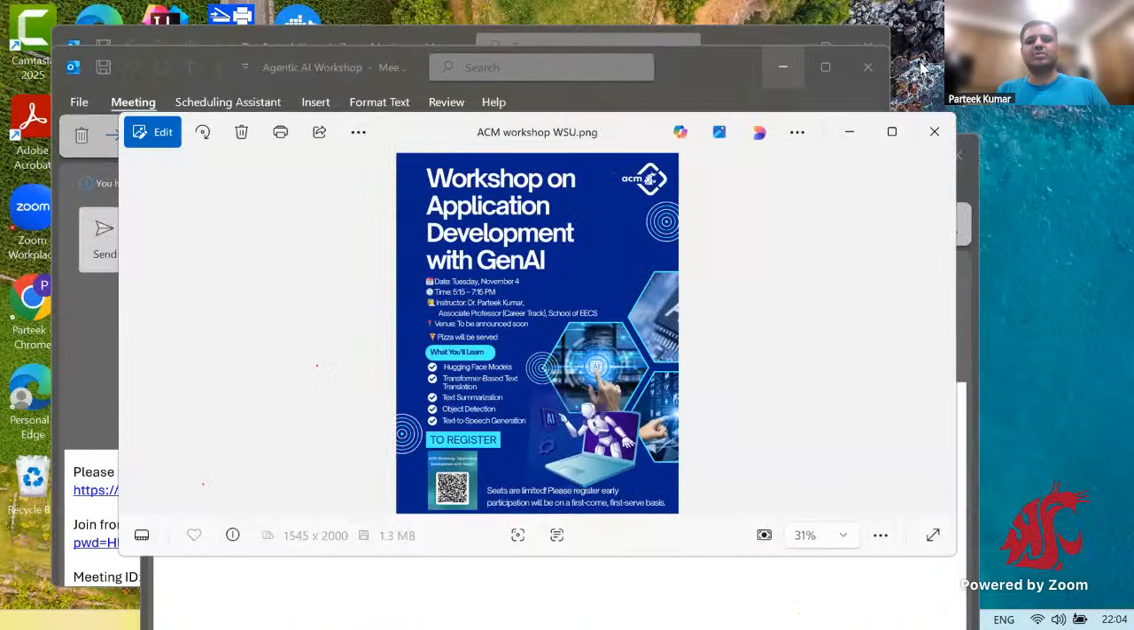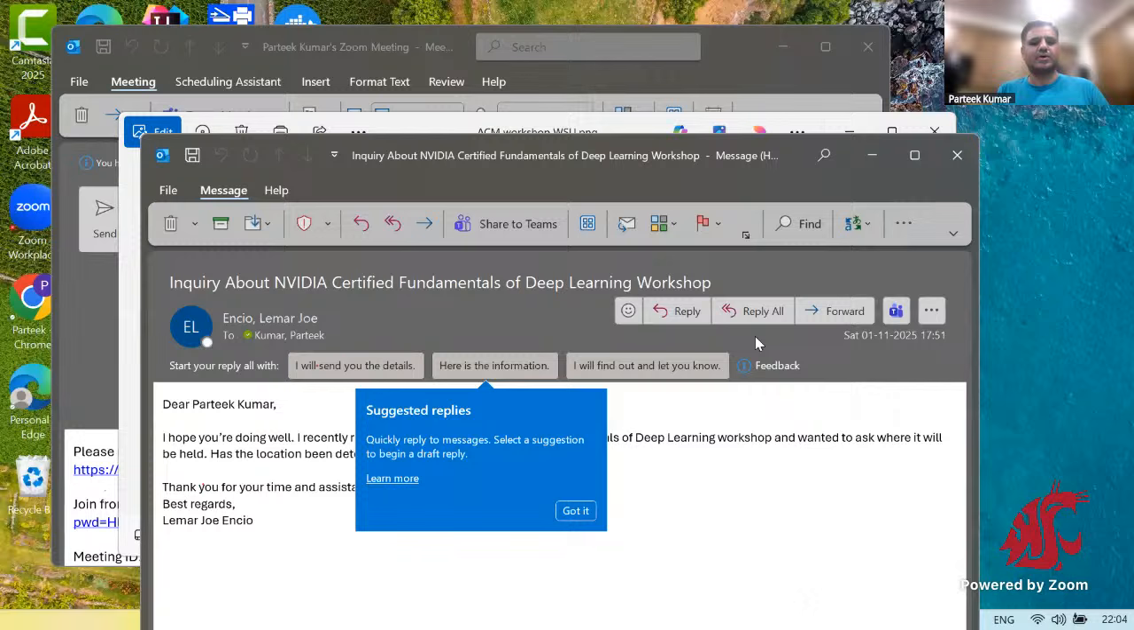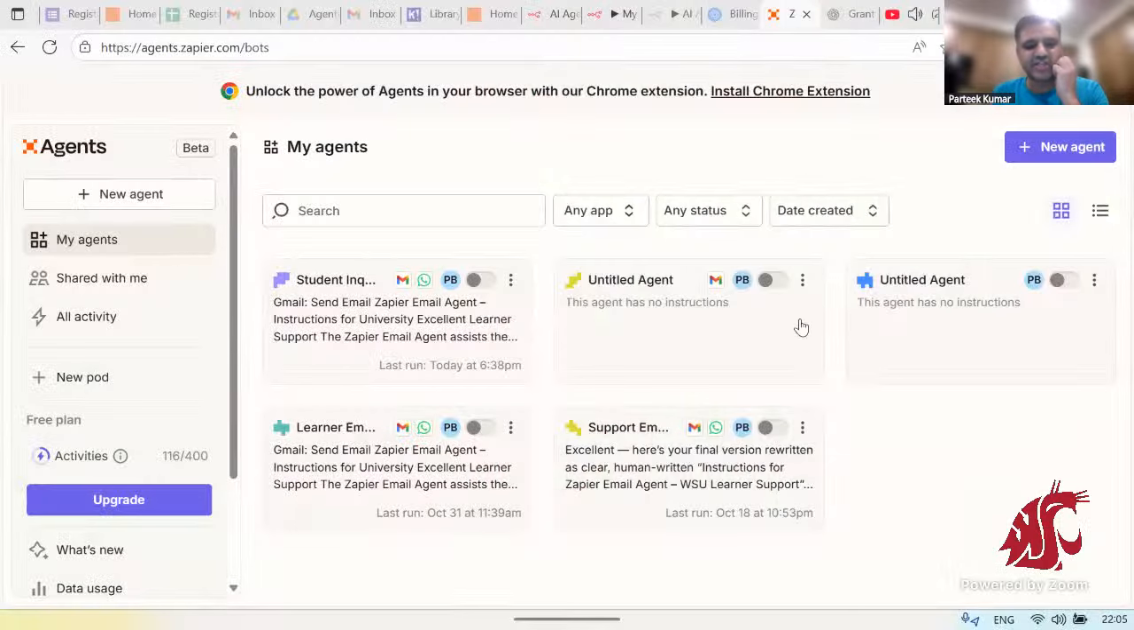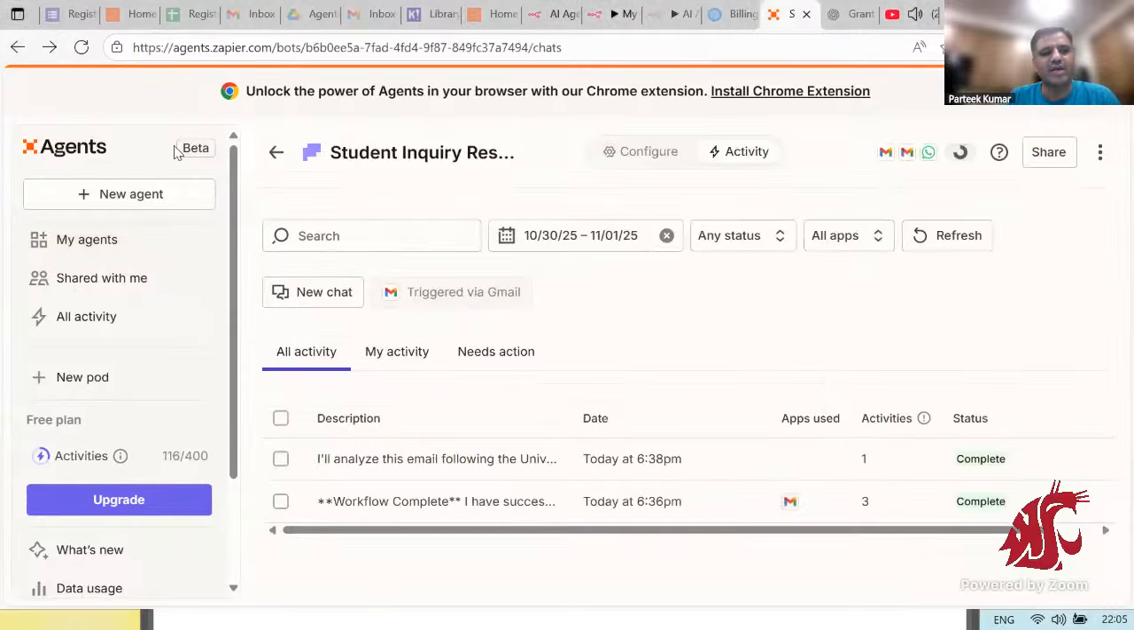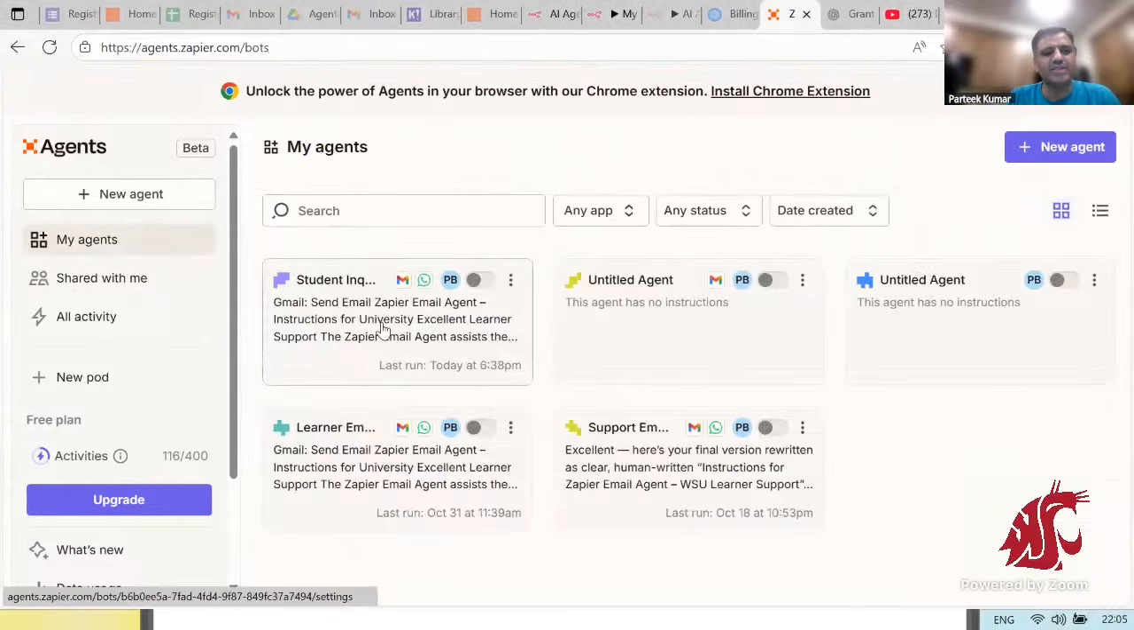Lot of windows are opened. Okay, so we have to go to Zapier. Okay, so let me share my screen. Okay, so I hope you can see my screen. So this is Zapier, and once you create the account and log in, the system will look like this.